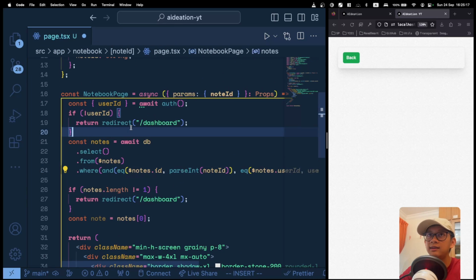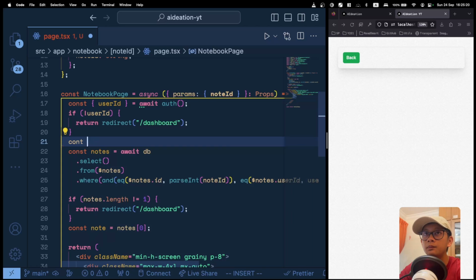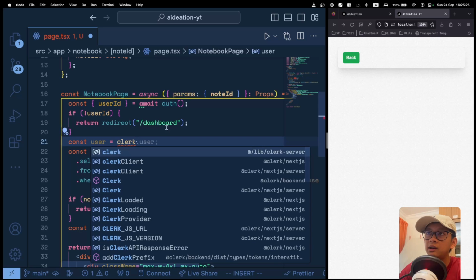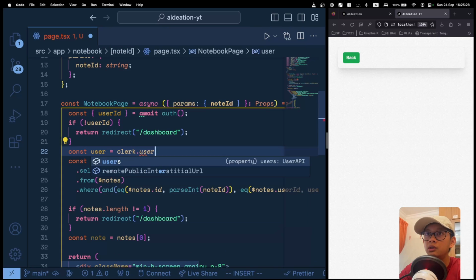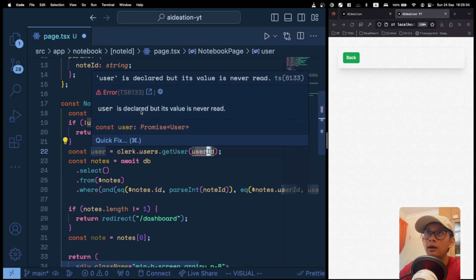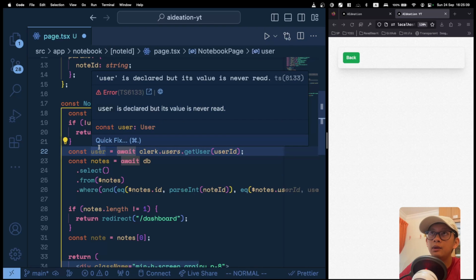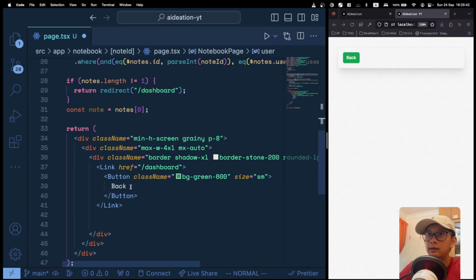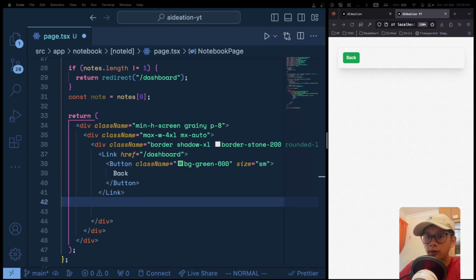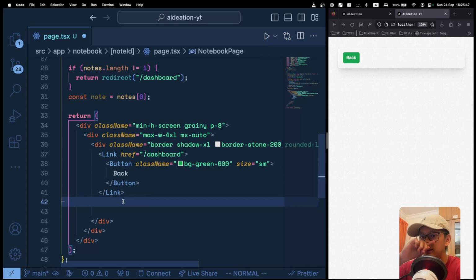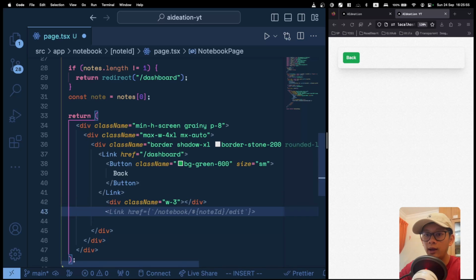So come back to the page.tsx here. We can actually get the const user equals clerk. This clerk comes from our clerk-server .users.getUser, passing in the user ID. So we await it, and we get back all the stuff like the first name and the last name. Alright, so let us actually put it in the UI itself. Okay, so underneath here, this link, let's actually have a spacer that just put w-3. So it's just a width of 3, it's just an empty div, and we'll have a span.